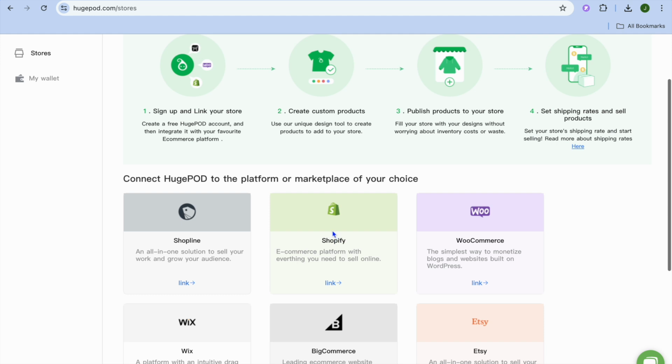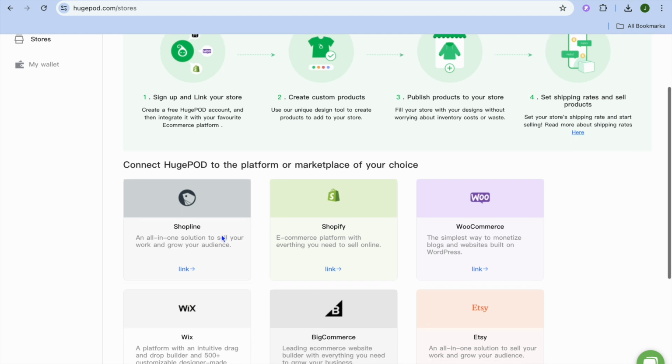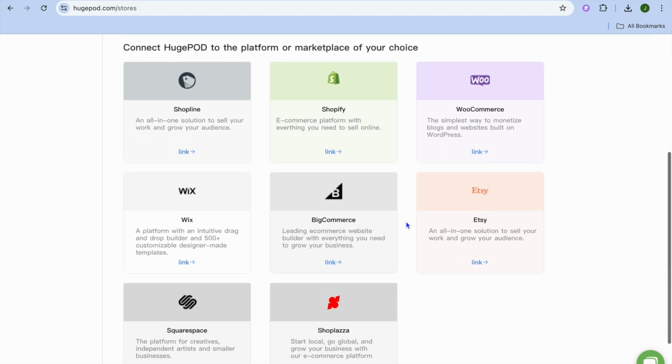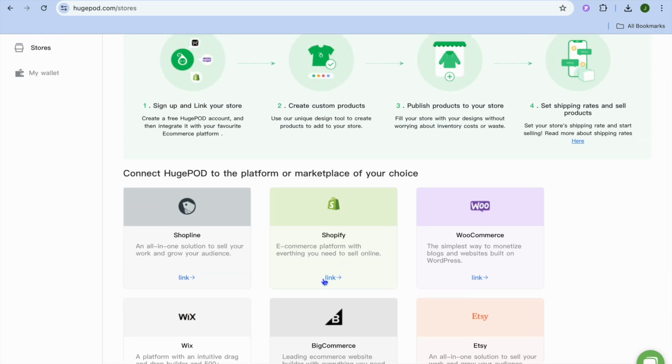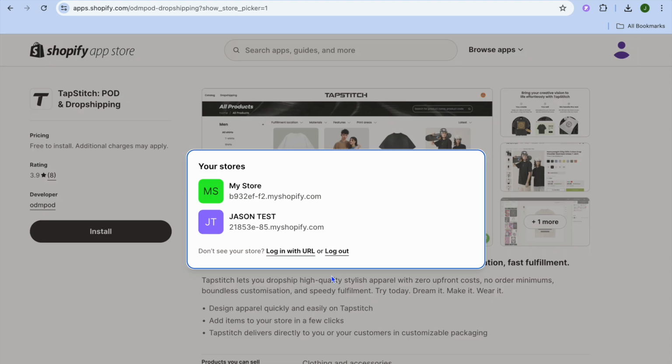And you can choose to link it to either your Shopify store, your Shopline store, WooCommerce, Etsy, Wix, or any one of these popular platforms. But for this example, I'm going to be linking it to my Shopify store. So I'm going to tap on Link below Shopify.